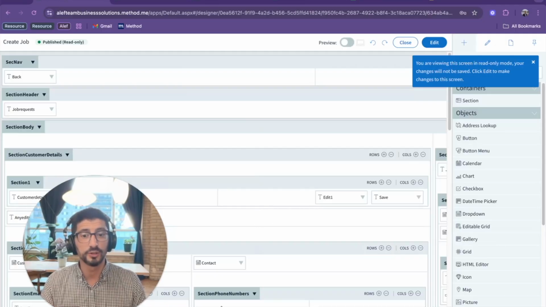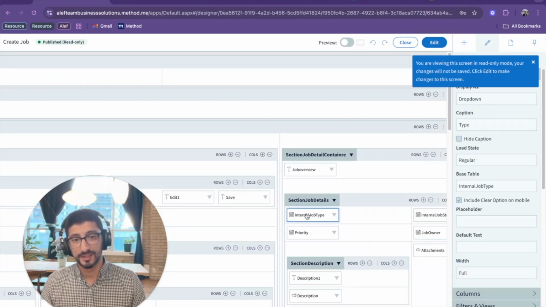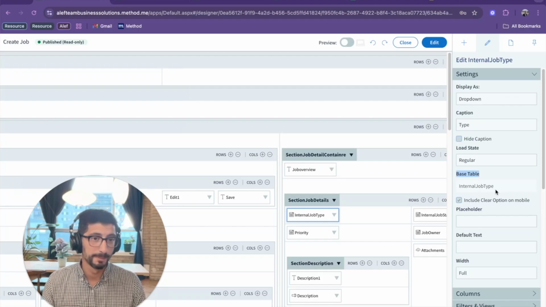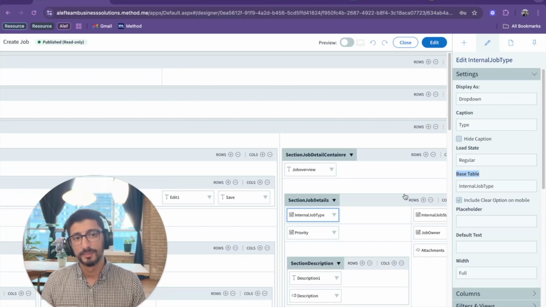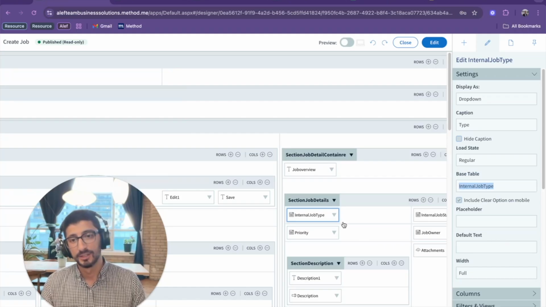I'm going to assume that you know how to customize. Here is our table. Here's our dropdown. The field inside of the jobs table is called internal job type. And it just happens that when I click on it and it shows me the dropdown, we can see that the base table is right here, and it's called internal job type as well. It's not always the case that the field matches the name of the table, because in the table you can call it whatever you want. But the base table is important, so we know that we are importing into the internal job type table. Keep a note of that.